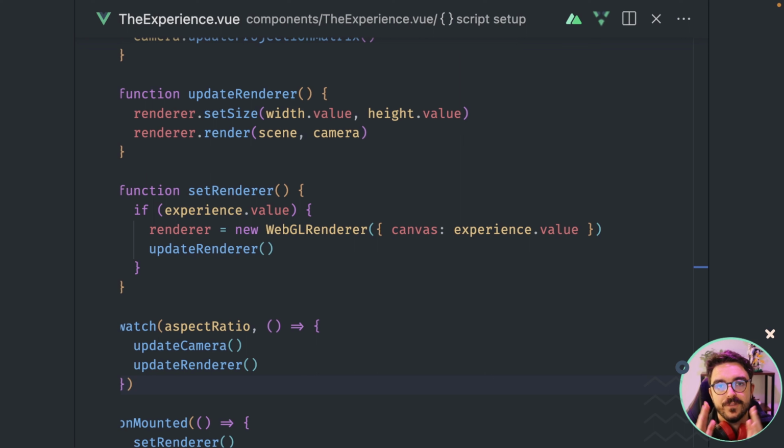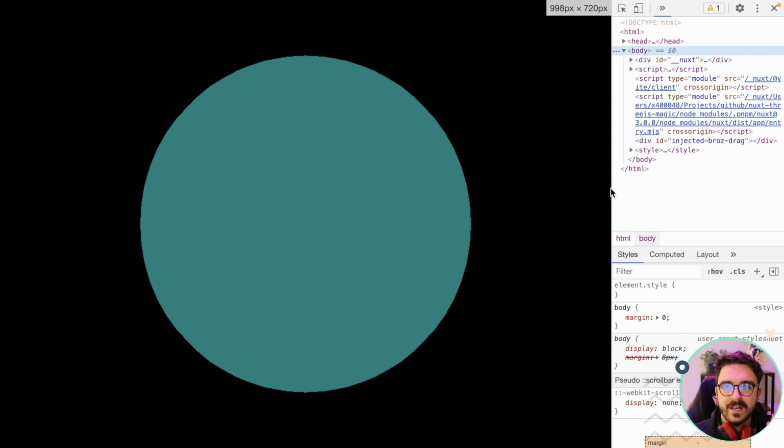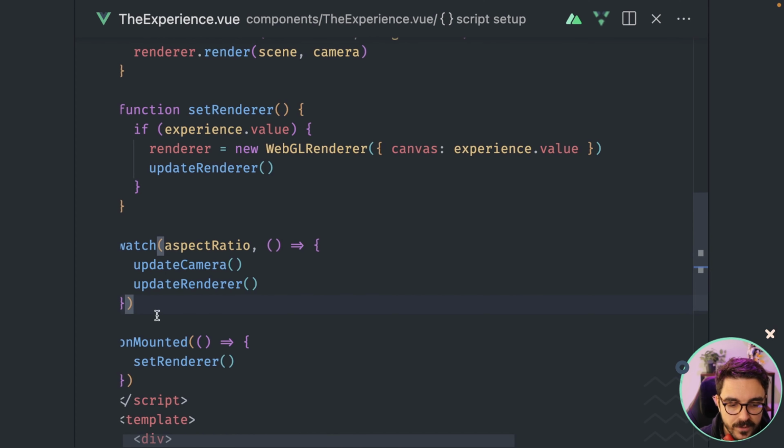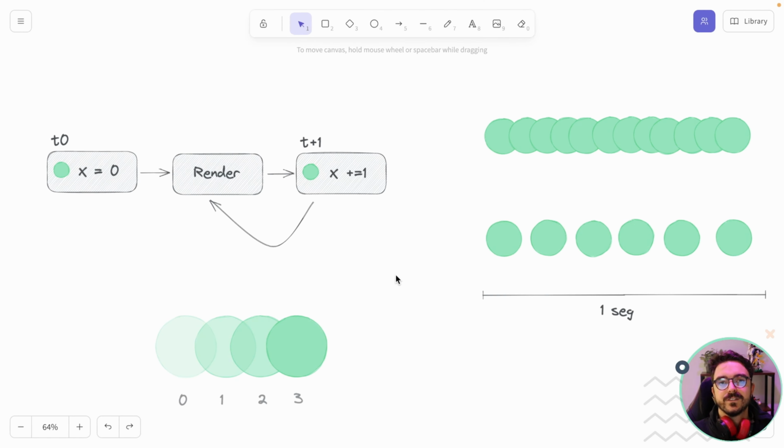Now comes one of the most interesting and most important topics on 3D rendering in general. Right now, we have our renderer, but it looks static. And that's true. It's like an image, because we only render once. We ask the renderer here to only render whenever we create it or whenever we resize the screen. So to give it a little bit more life, we need to enter the loop.